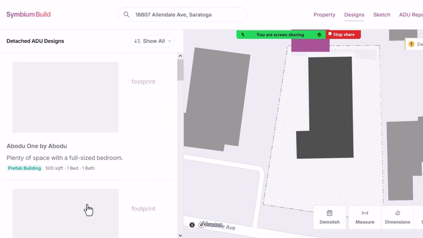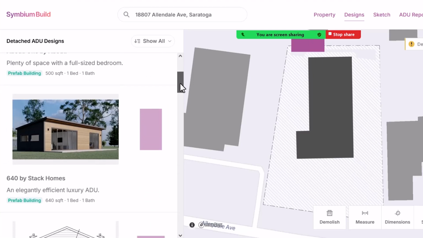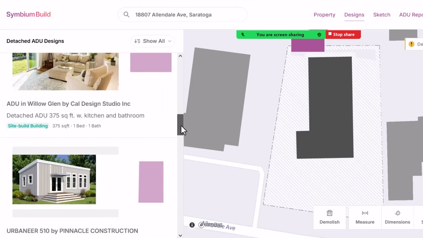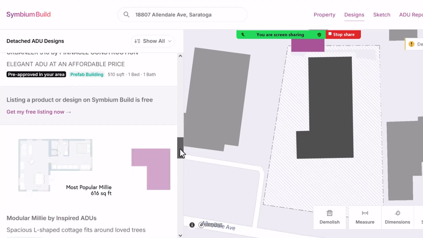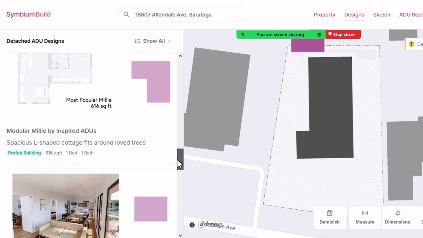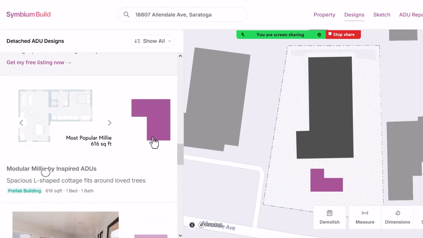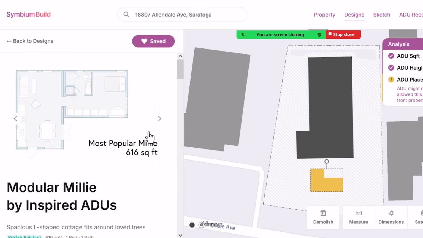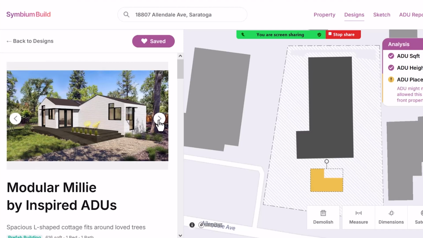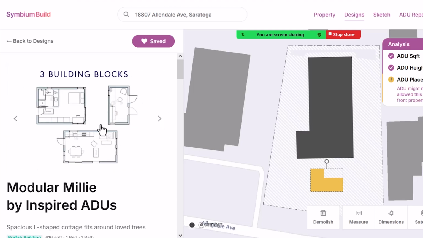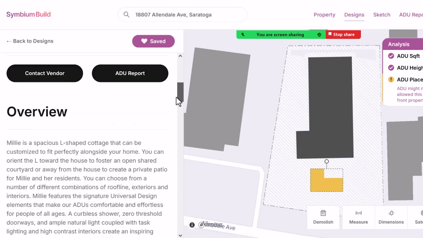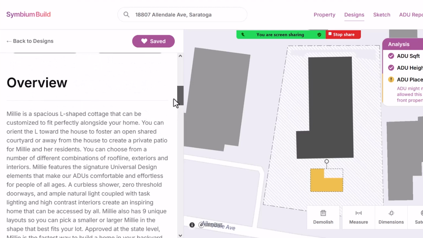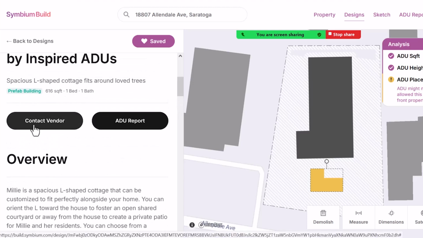I think I saw where was it here? The Inspired ADU one in here. Oh, Cal Design. Maybe I missed it here. Oh, there we are, the Modular Millie. There's one of them here, a design that they have. So again, I could click on it and choose that one, and each of them will show you what the design looks like, and the floor plan and so forth, right? Now, let's see here. Oh, they also have a contact vendor option, so you can give them a call and talk to them.